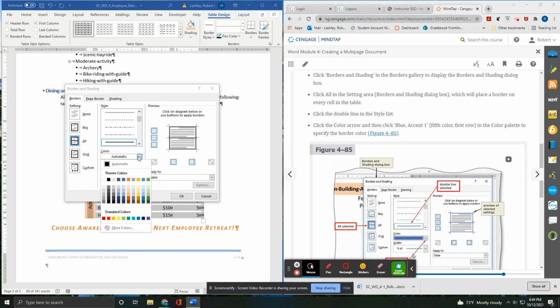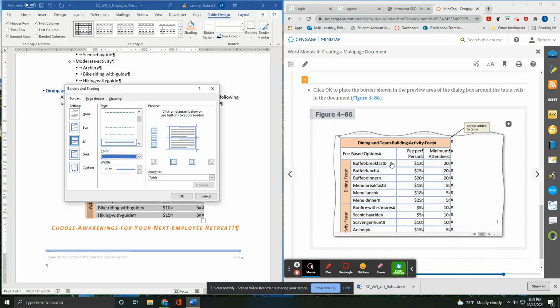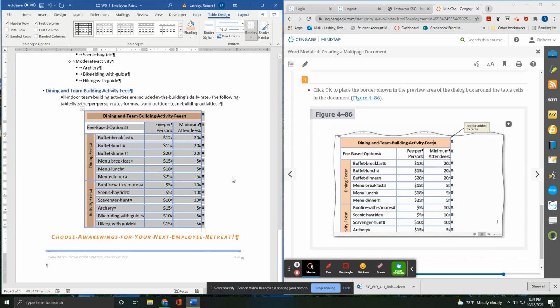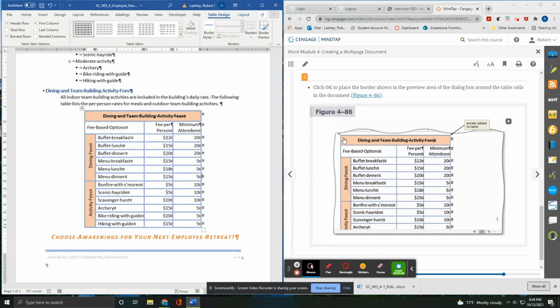So color, blue accent 1. So that's blue gray. This is blue accent one. So we're going to click on that and click OK. And it's going to make it look like this. Okay. And then it's going to make it look like that. See all of our blue?